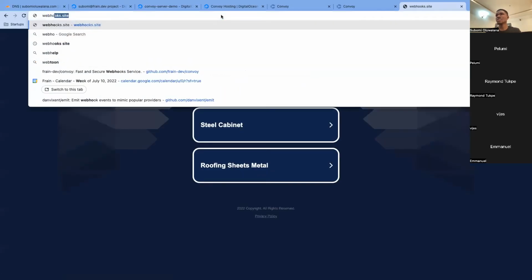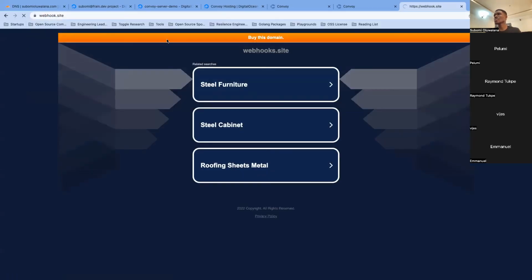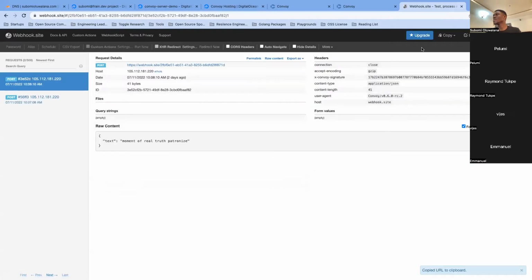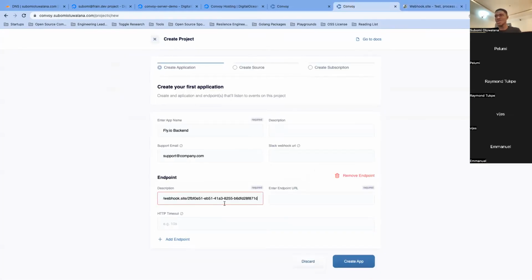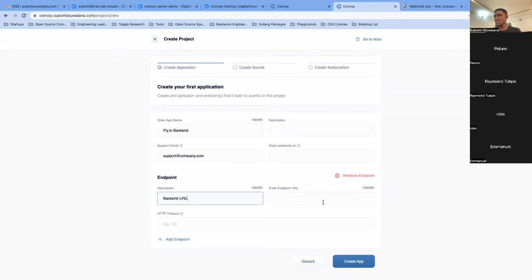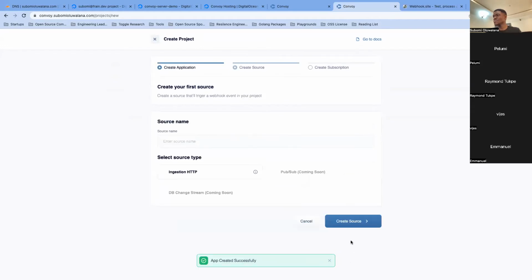Why does this happen every time? Okay. Yeah, no, backend URL. And the timeout for this URL is 10 seconds.